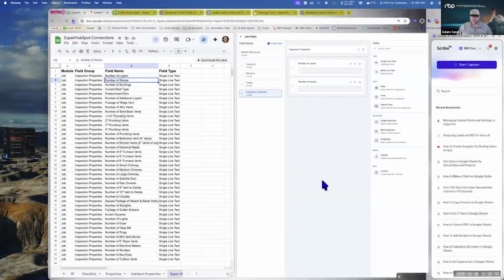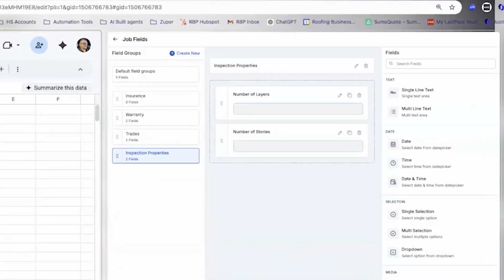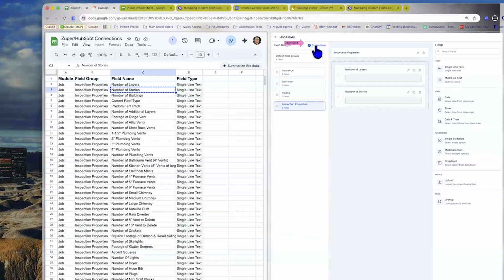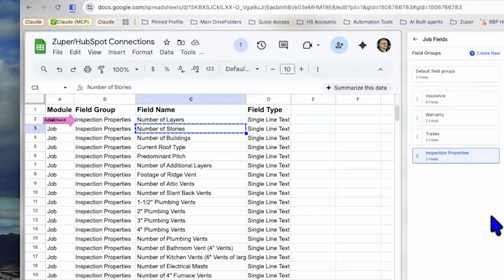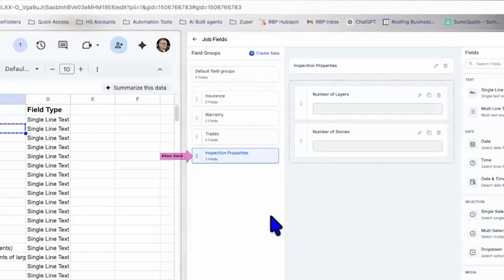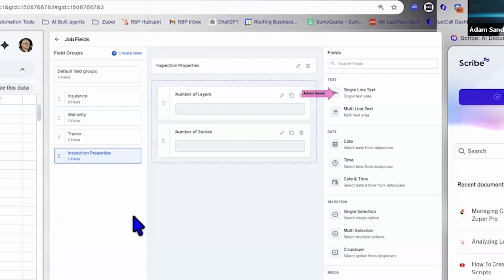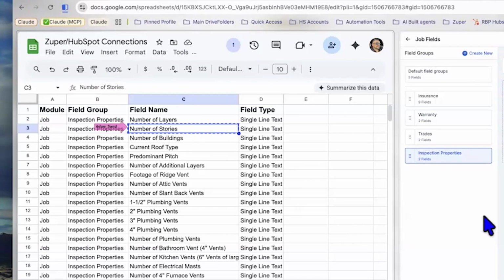One of the biggest problems in Zuper is you have to go to the job module, click on create a new group. Then you have to create the new group, which is the inspection properties. Then you have to create a new field, and you go single line text and you name it number of stories, and it's a single line text field. It's just a bunch of clicking.